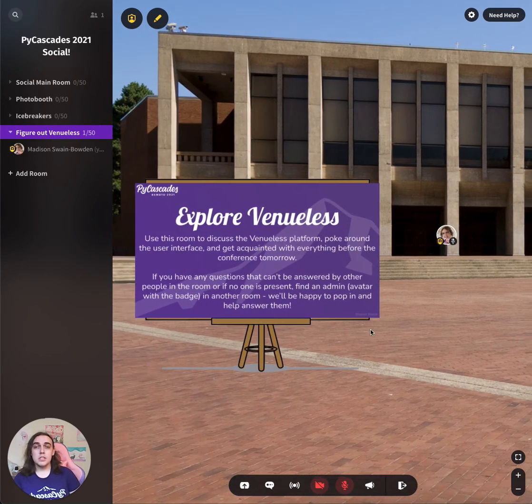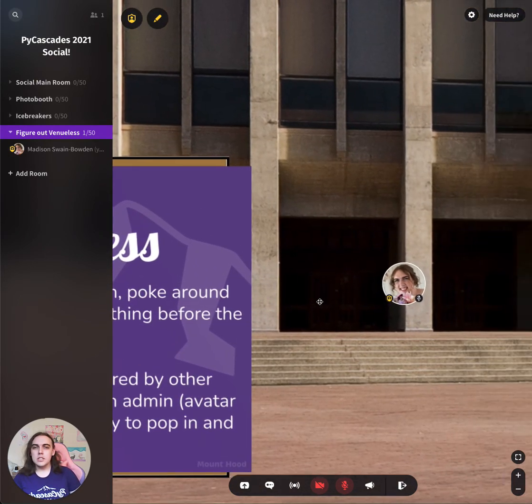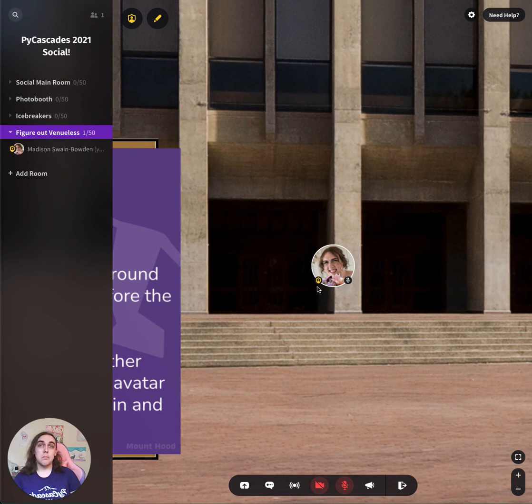We're hoping for this to be a space where people can talk about the platform that we'll be using on Saturday and Sunday for the main events that are occurring on those days. You can discuss the platform, poke around the user interface, and ask questions of other people. If there's no one in here, or there's a question that nobody has an answer to, you can find in one of the other rooms anybody with an admin badge. An admin is someone who has that badge in the bottom lower left corner of their avatar. You can just walk up to them and ask them any questions, and we can pop into this space, or just answer right there.